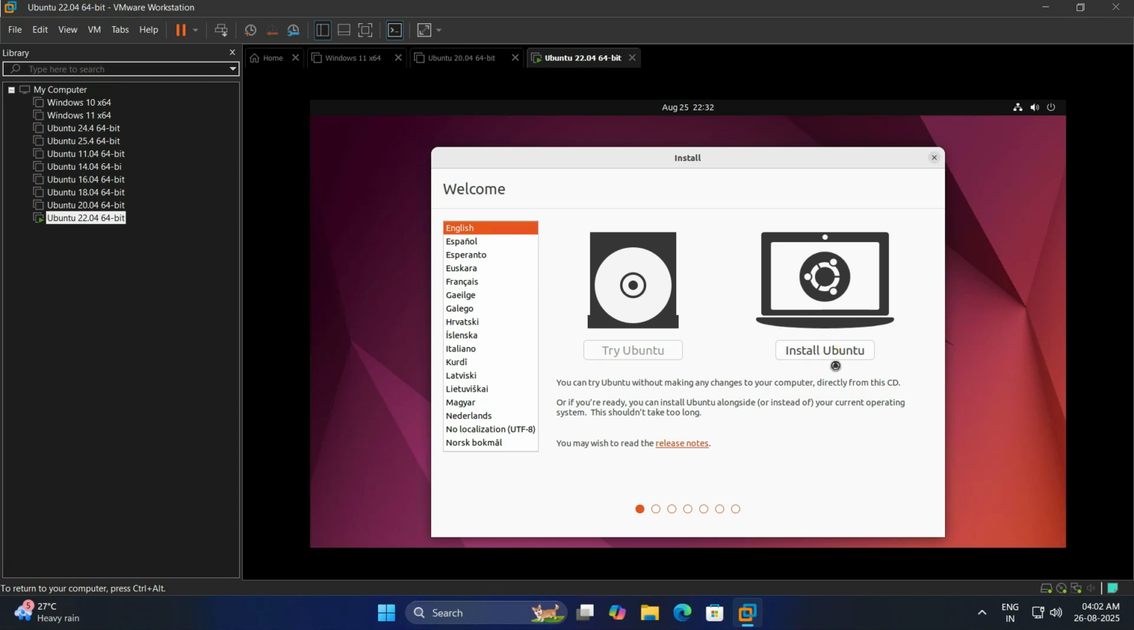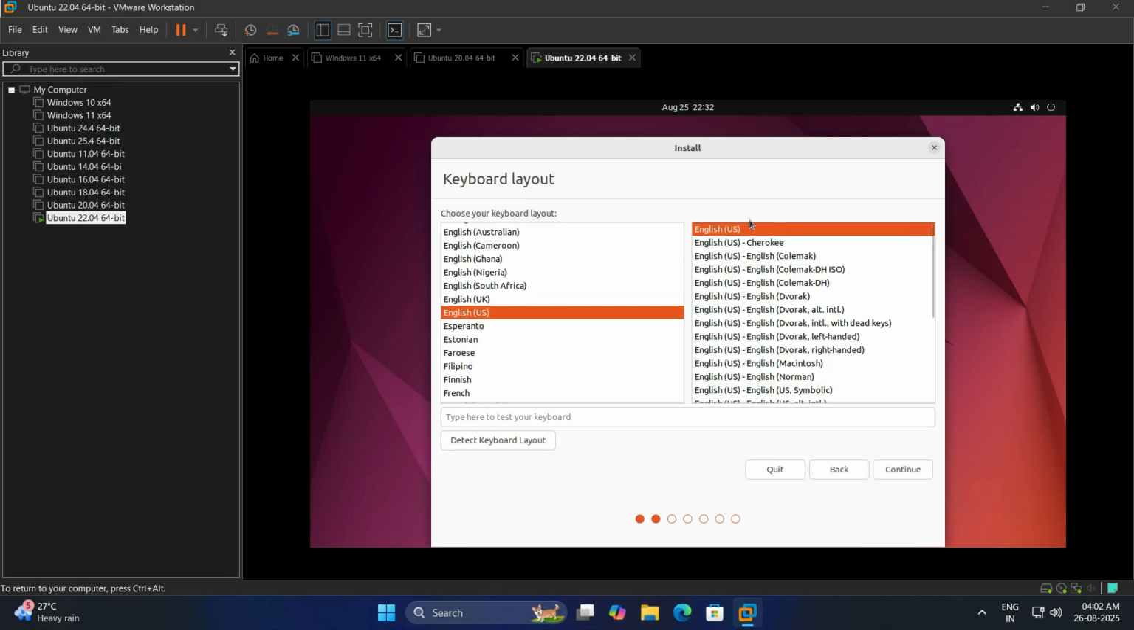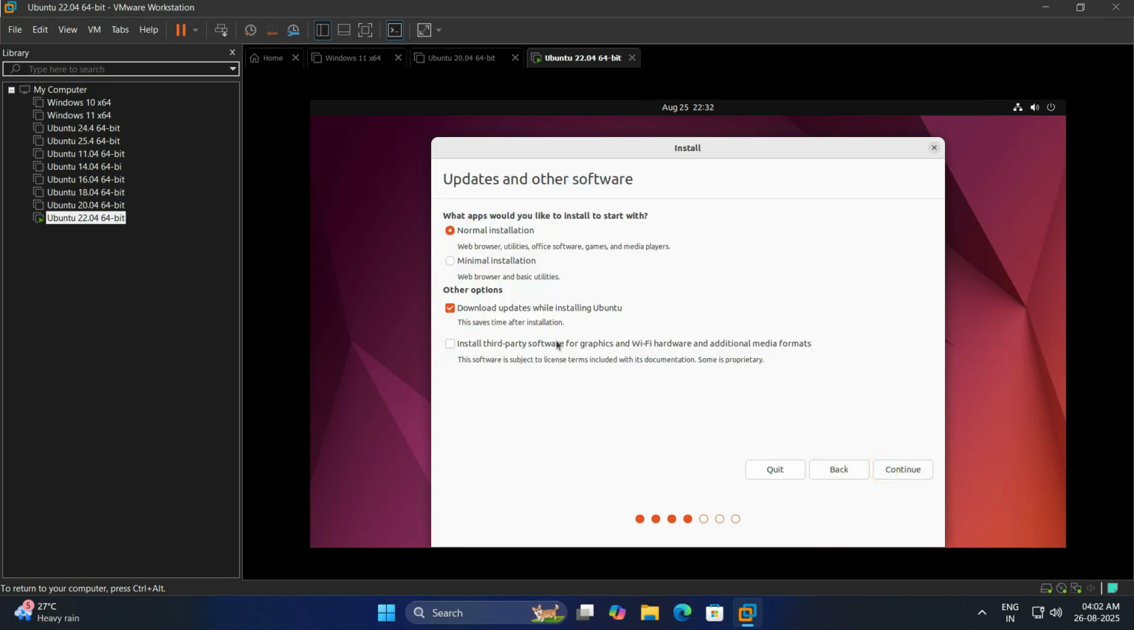I'll go with the default language, English US, and continue. Go with the default option, normal installation. You can select minimal installation if you want to. I'll go with normal installation and download basic updates while installing Ubuntu. Okay, so let's continue.